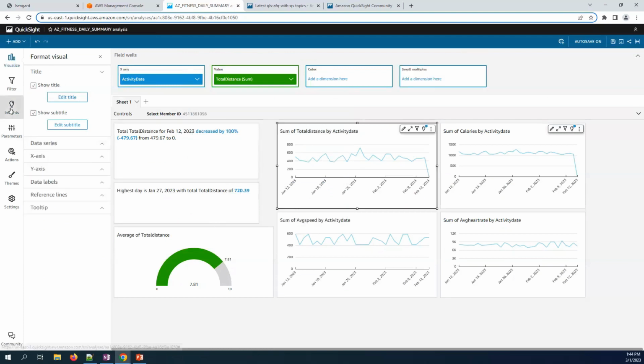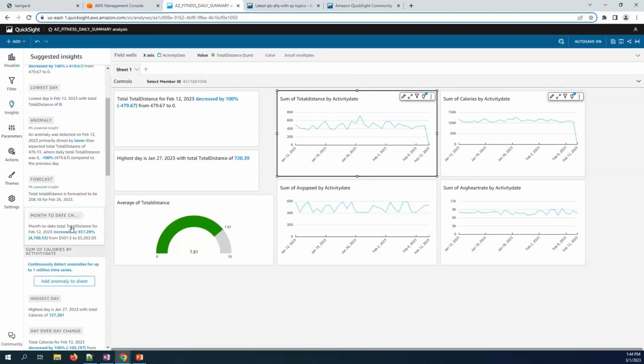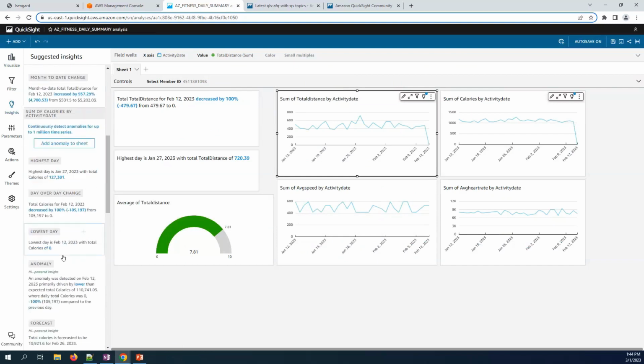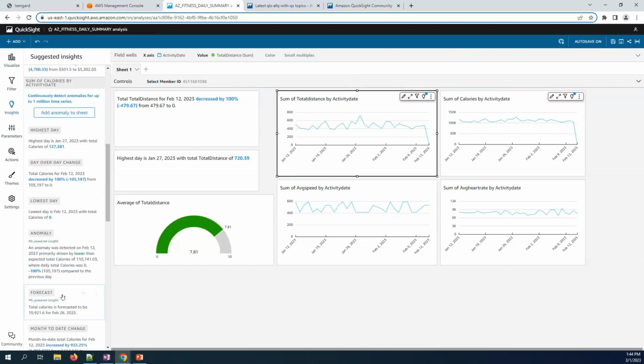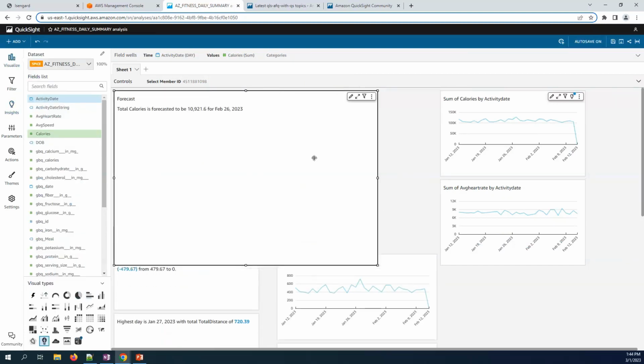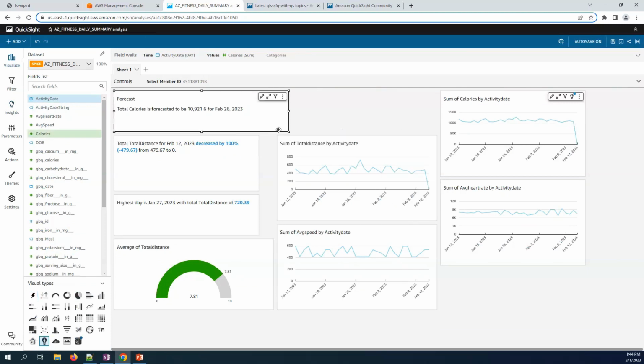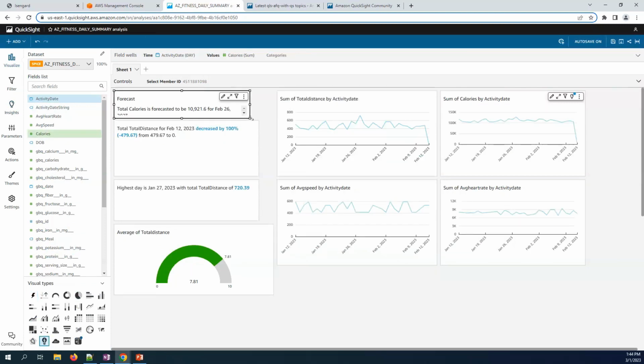Let's pick another few insights. For example, we did it for total distance, but in case I wanted to see it for calories, inside there are forecast insights also, which have been built. And on these line trends, I can add a forecast as well. That's another machine learning insights capability which QuickSight provides you out of the box. So here I'm adding the forecast.